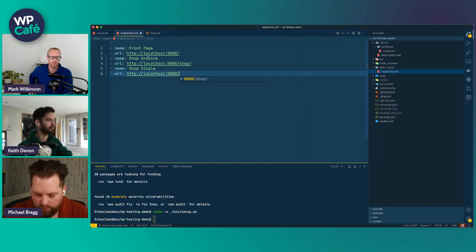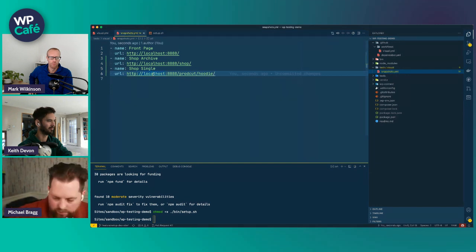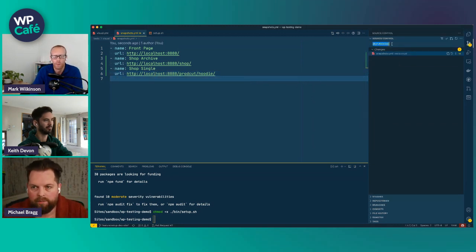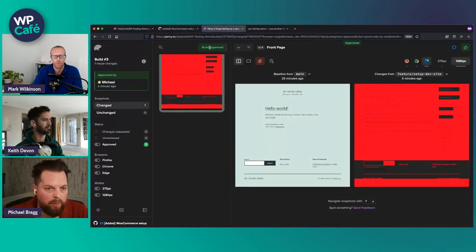What product do we do? Product, I think there's one called hoodie. Closed. So here's a good example of it. We've approved that build, but now we're going to make some extra changes to it.